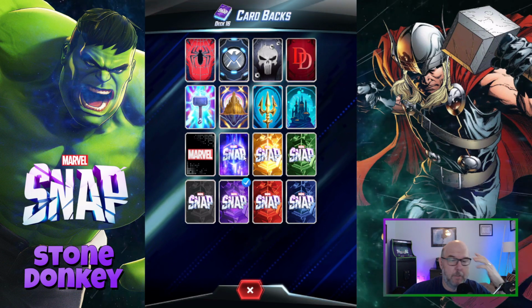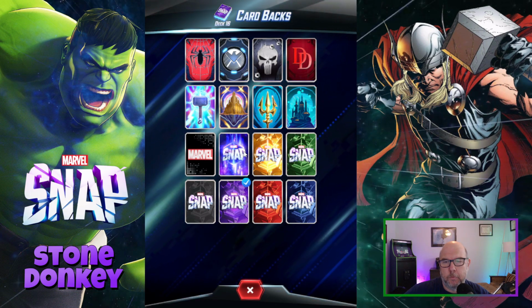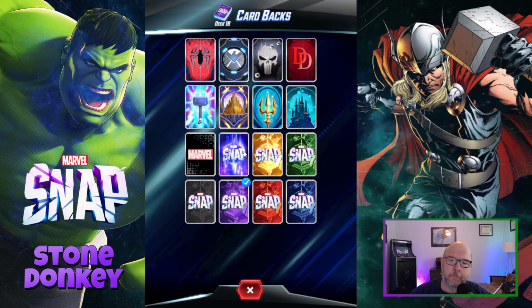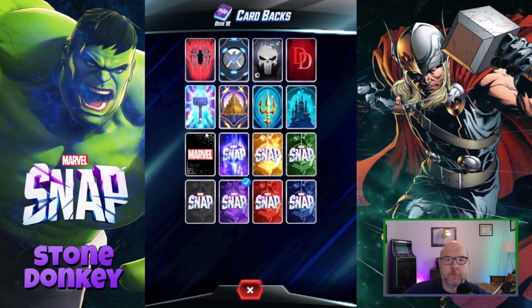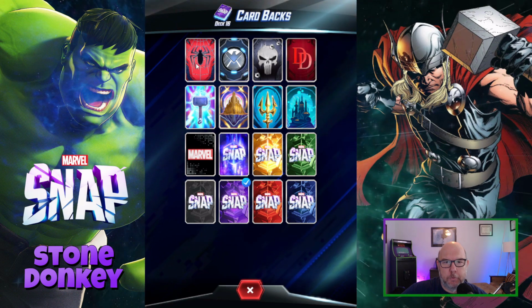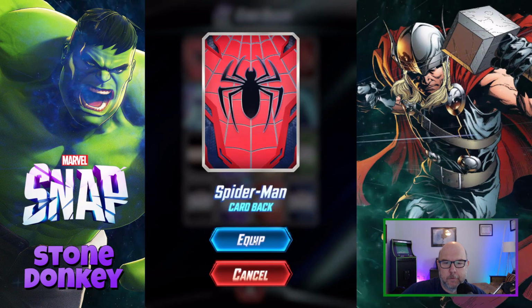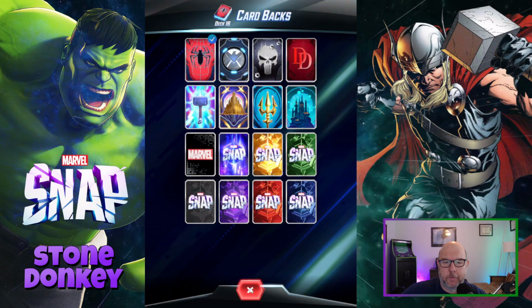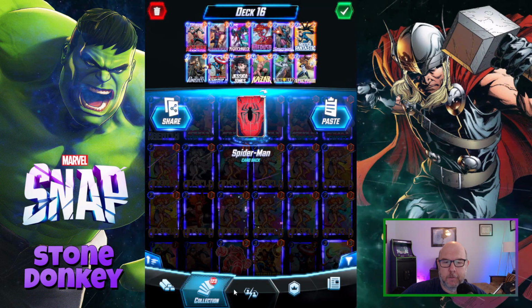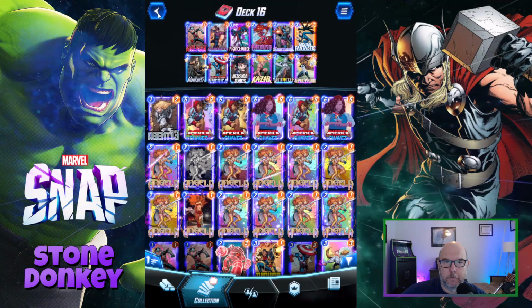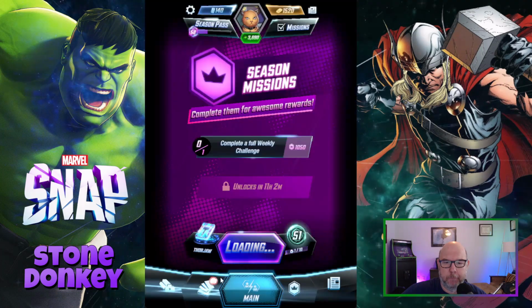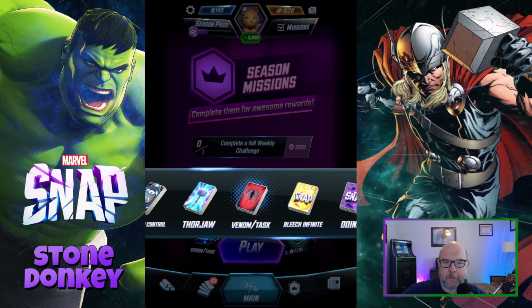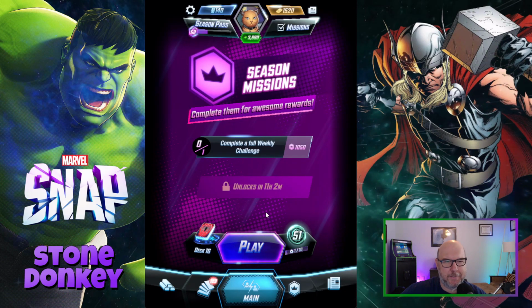And you'll collect these either through the collection level or through Battle Pass rewards. Sometimes you get them through ranking up during the season. They've kind of experimented with different ways of doing that. But this is how you would pick one. You'd click the one you want, click equip, and there you go. You got yourself a brand new card back. And when you go back to your list, you'll see it's right there. So when you pick that deck and you start playing it, there you go. Oh, that's a different one. There you go. Okay, that's how you change card backs.